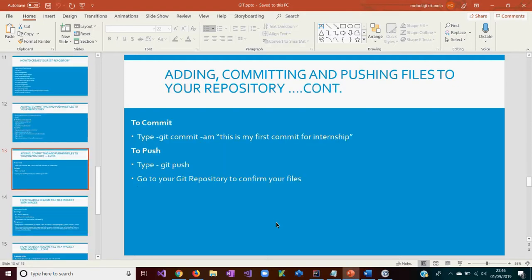Then the next thing we want to do is to commit. If we don't commit, it's just hanging in there. So now we want to commit. The next command we have to type is git commit space -am in quotes, and then anything you want to write. This is my first project. This is my first commit. This is my training project. Anything you want to tag, anything you want to call the project, you put it there in quotes. Then you press enter. Once that is done, the files will show you they've gone.